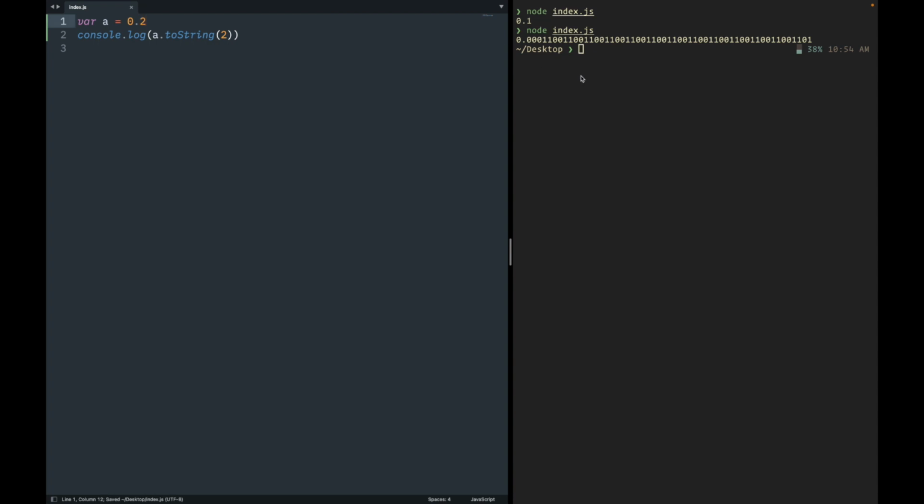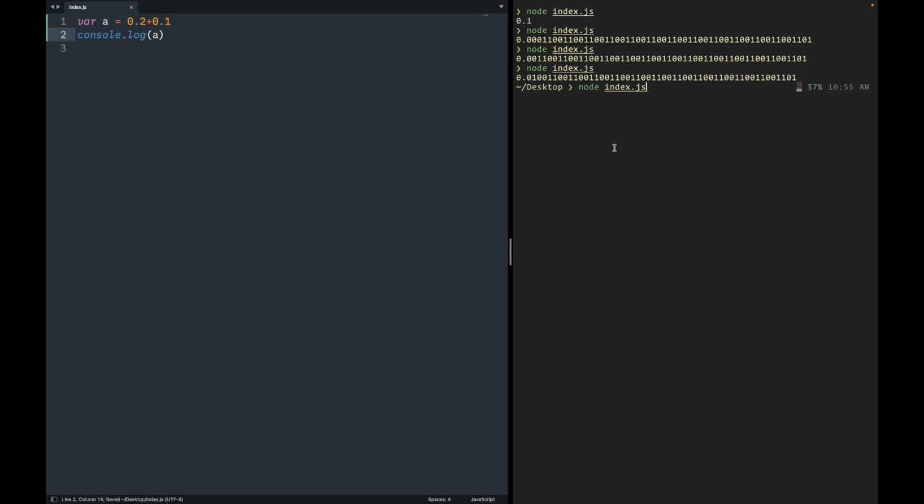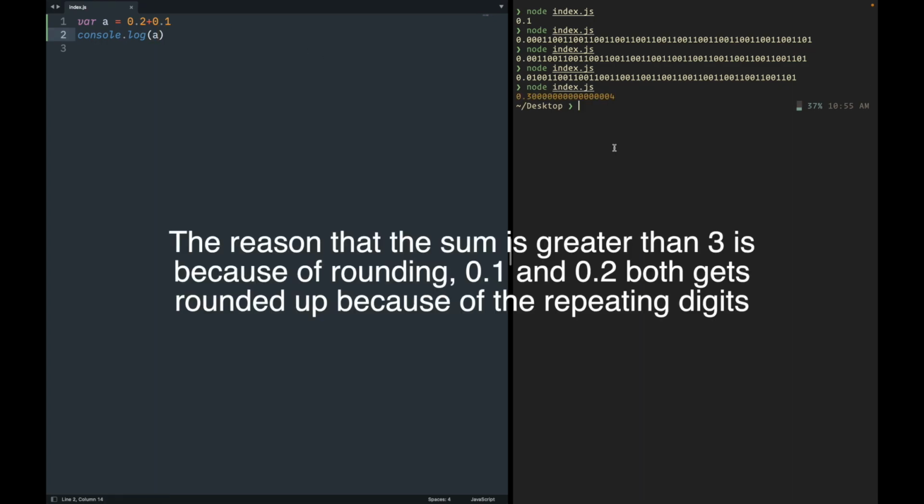Same thing happens with 0.2. It will be like that. So both of these cannot be represented correctly. So when you add them, it will not become 0.3. There are slight inaccuracies, and these inaccuracies still remain when you convert them back into base 10 to display it. So if we actually do this now, it will be 0.3 and then a bunch of zeros, and then it ends in 4.